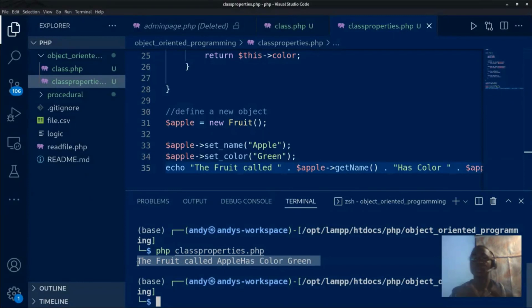Now we have been able to define a class in PHP. We have been able to create an instance of that class, and we've been able to use some properties and methods to actually do some work on the class. Hopefully this was clear enough. This is basically how you are going to use classes in PHP, right? I hope this was understood.